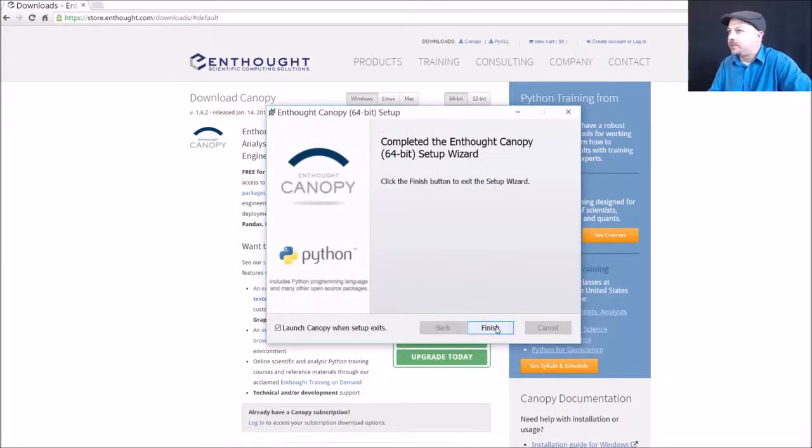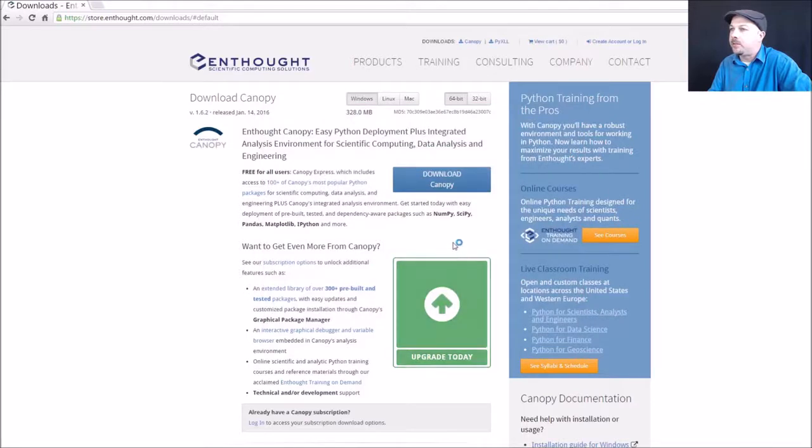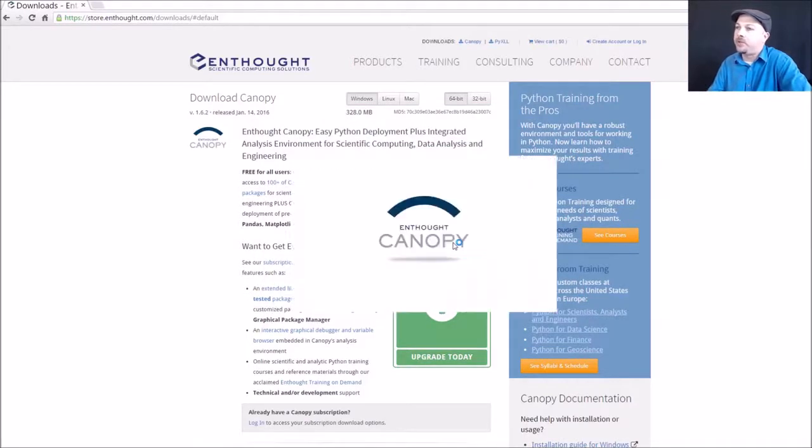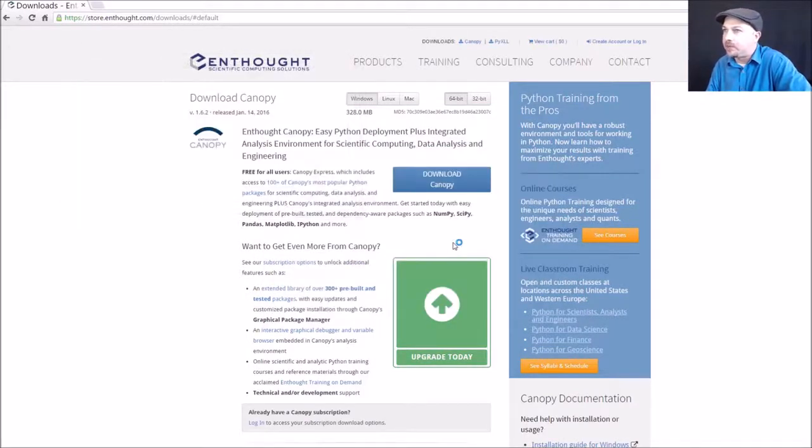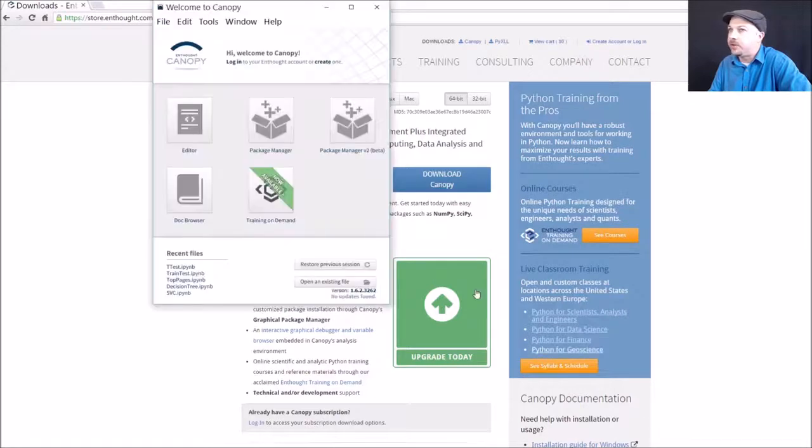And here we have it. Let's go ahead and finish that, and we're going to let it launch Canopy when setup exits because we do want to move ahead and install some add-on packs. First, it's going to have to configure my environment the first time it runs. Actually, skip that on mine, but for yours, it's probably doing that right now.